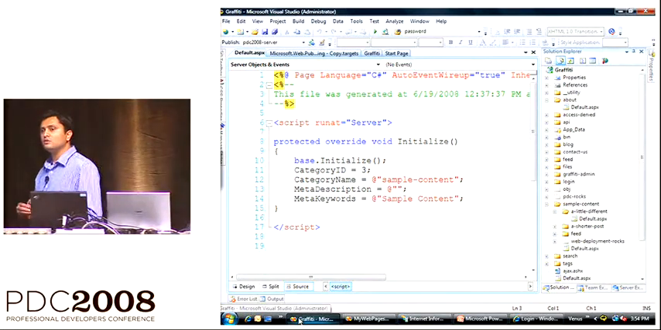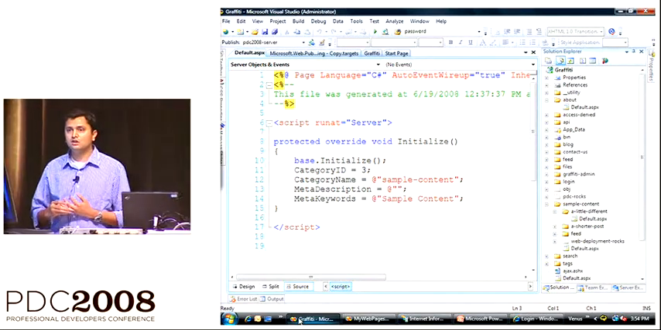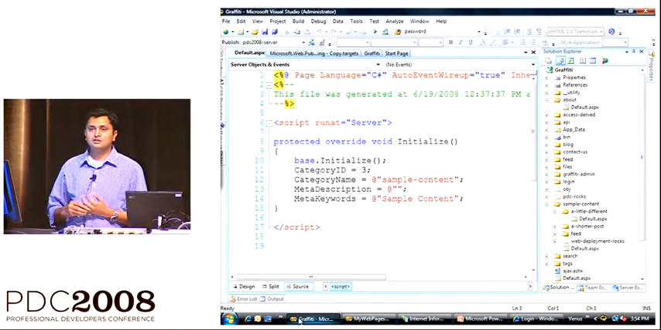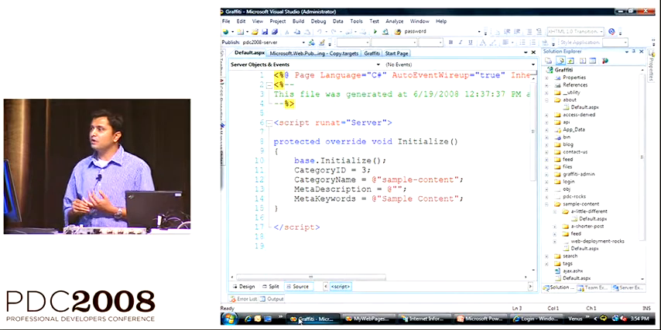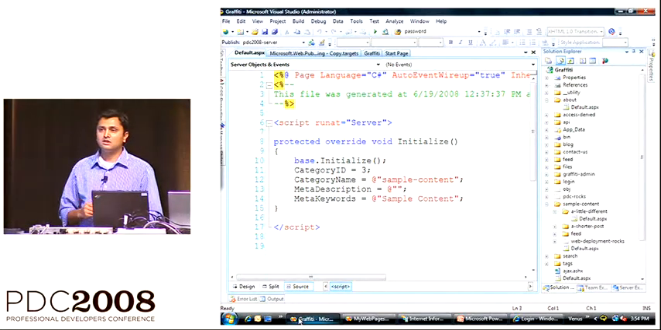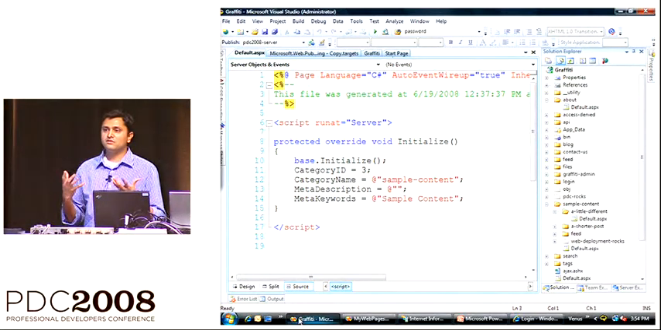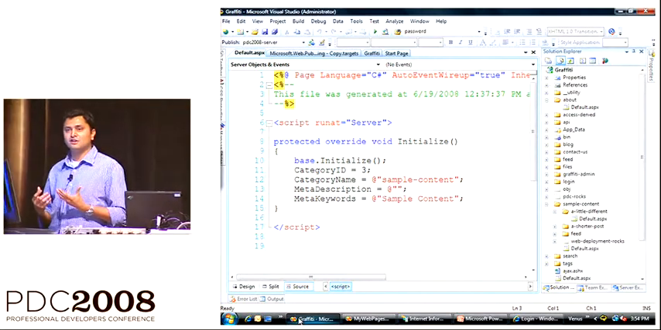Has any one of you not heard of Graffiti? 3 or 4, 5 people? How many of you have heard of it? Which category do the rest of the people fall in?